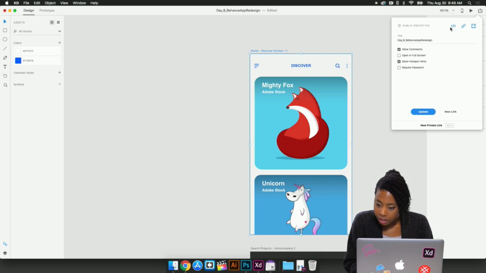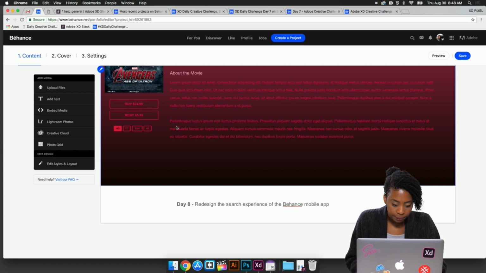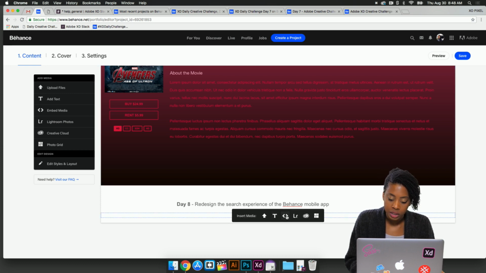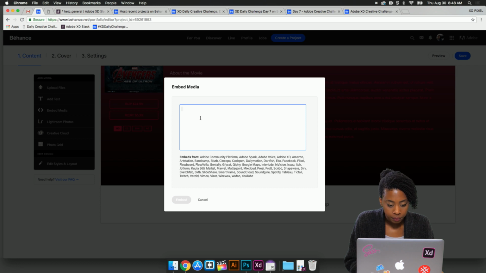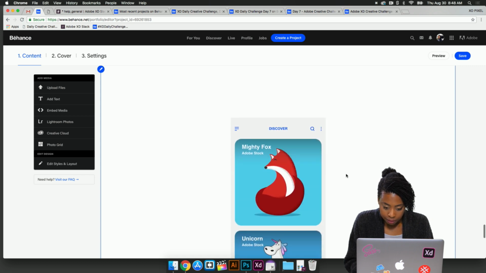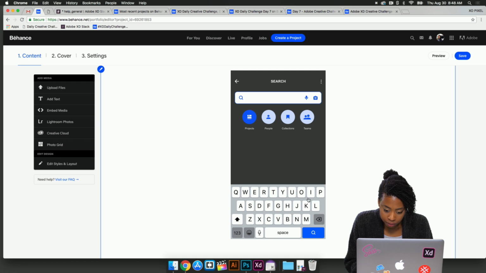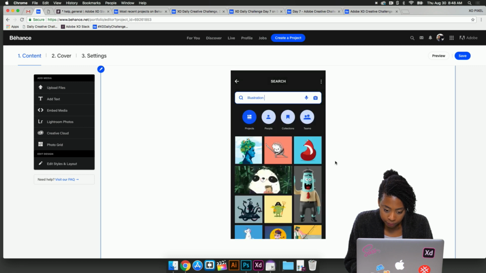All right. So I'm just going to select this code snippet icon, and it's going to copy a snippet of code. Going to head back to my Behance project, and select this embed media icon. Going to paste that code snippet, select embed, and our prototype will be displayed on our Behance project. There we go. Everything works. All right, so I'm just going to hit save.